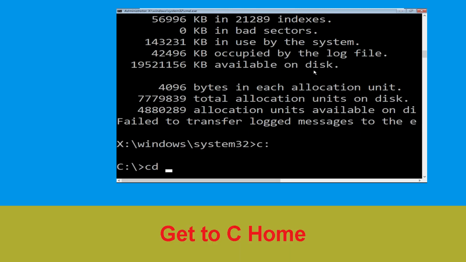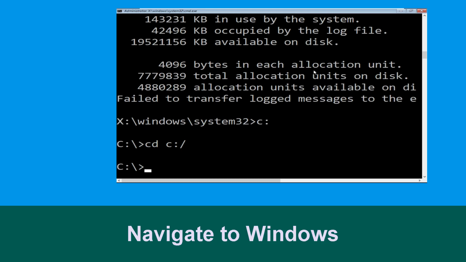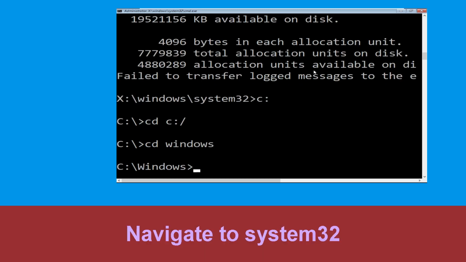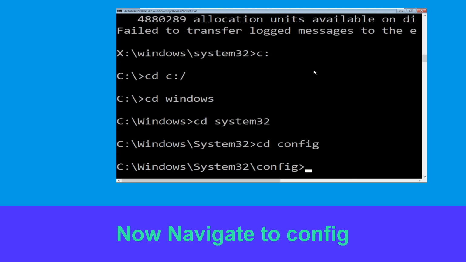Type cd c:\ and hit enter to execute the command. Now type cd windows and hit enter to execute the command. Now type cd system32 and hit enter. Now execute this command. Type cd config and simply hit enter.